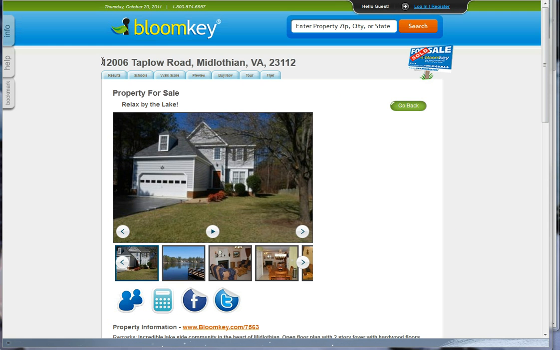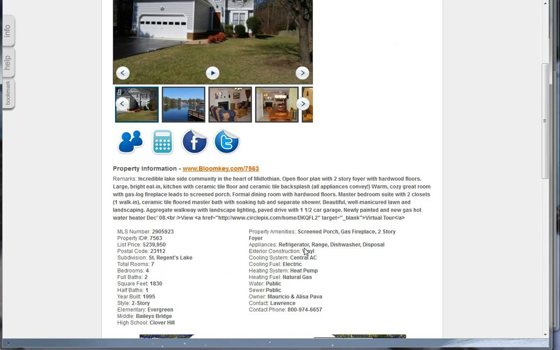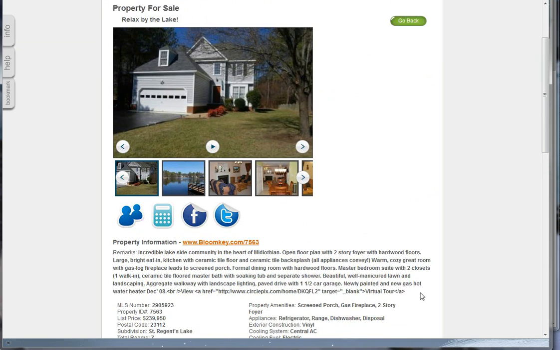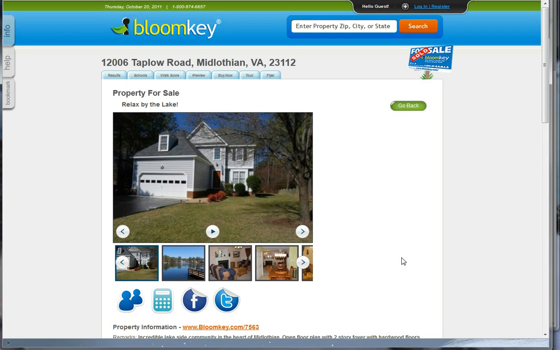As you'll notice, there's information about the property, there's photos, and there's some other information below, and all of this gets created automatically as you're entering in your property information for your MLS listing, Realtor.com listing, or just your property webpage on Bloomkey, depending on the package you purchased.